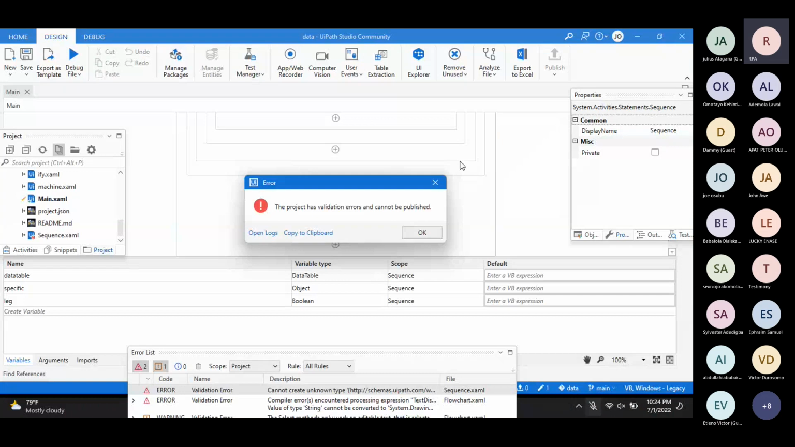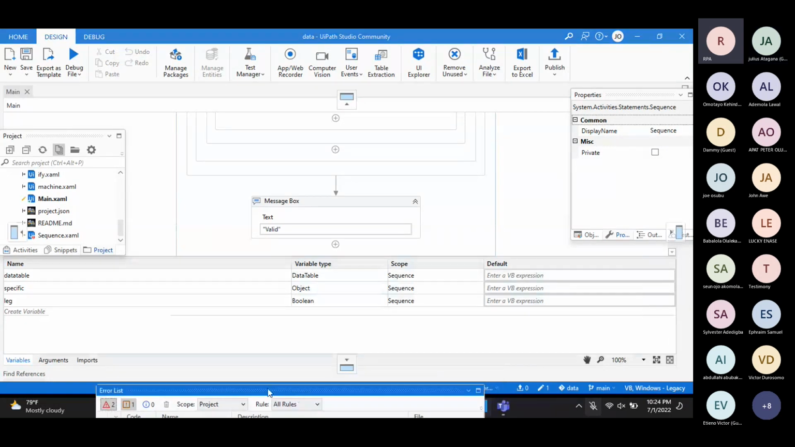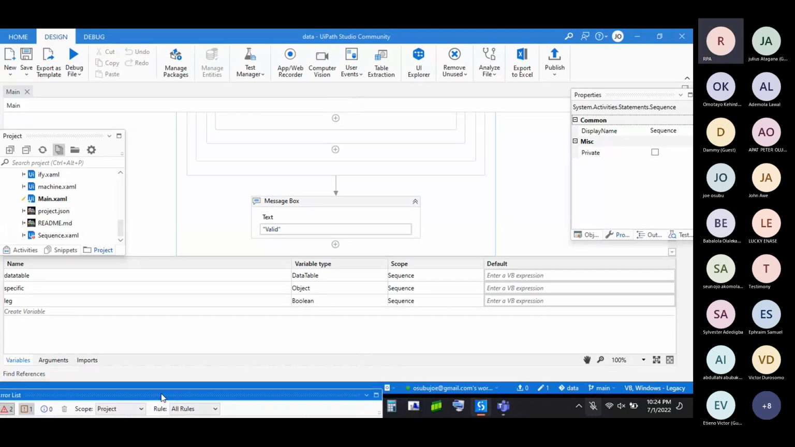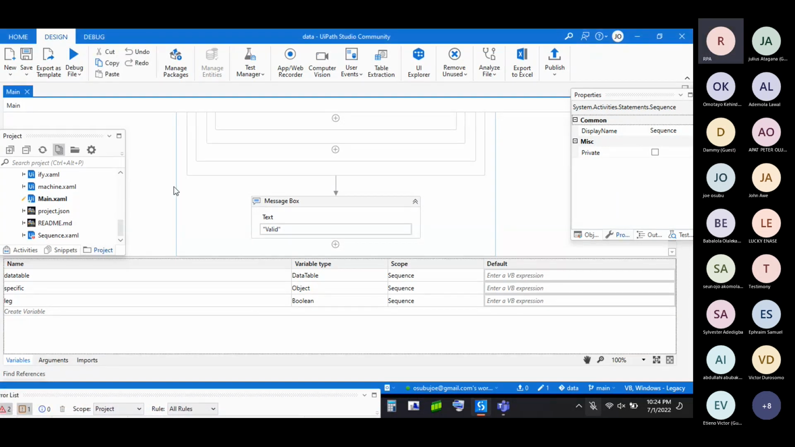The project has validation errors and cannot be published. Let's create an unknown type. Sequence. The problem is with the sequence file. Now, okay, I think this problem is with the sequence file. That's where the code is.